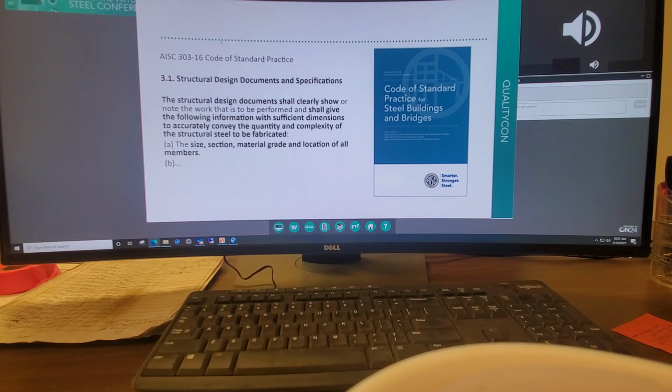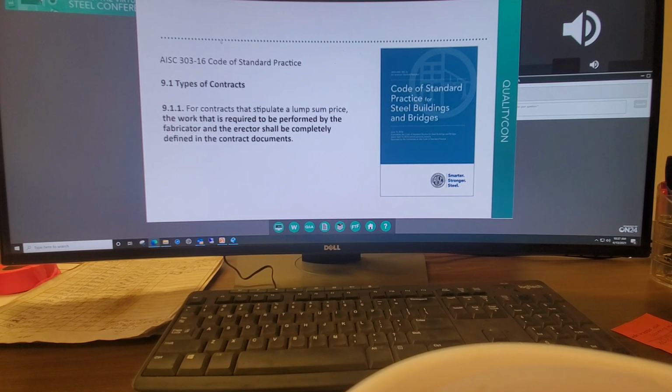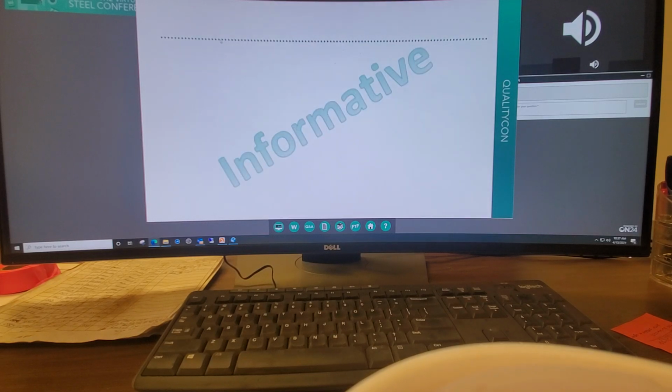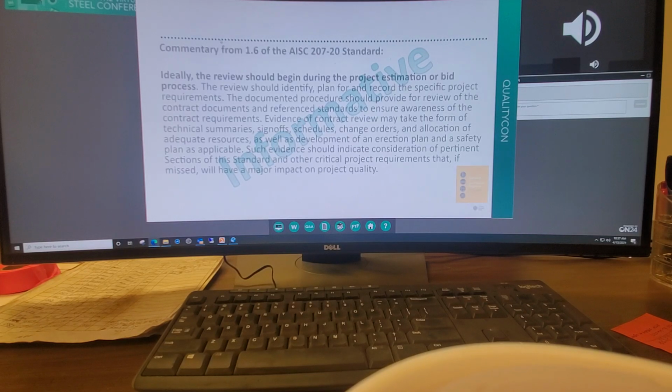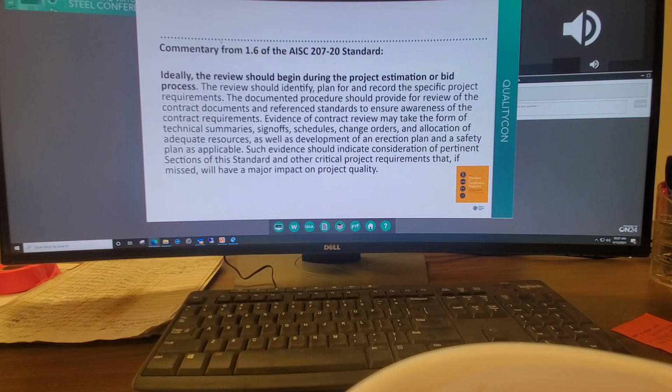9.1 of the Code of Standard Practice, specifically 9.1.1, says for contracts that stipulate a lump sum price, the work that is required to be performed by the fabricator and erector shall be completely defined in the contract documents. Shouldn't be any question. Now let's look at an informative reference from the commentary of 1.6 of the standard. Ideally, the review should begin during the project estimation or bid process. Okay.